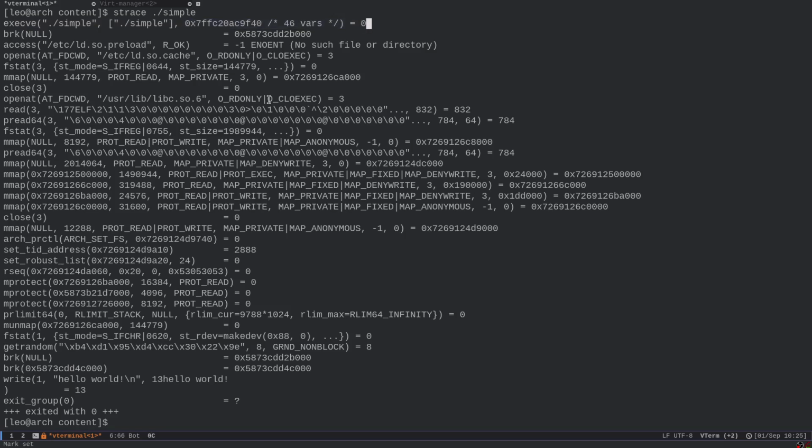So we have this execve, and then here on the right we have the return value of the system call. Then for example we have brk, access, openat, fstat, mmap, which is used to map memory areas, close, openat, read, pread64, fstat, once again mmap, a bunch of mmaps, arch_prctl, set_tid_address, set_robust_list. This is all to say that there's a lot of interaction that the C program makes with the underlying kernel.